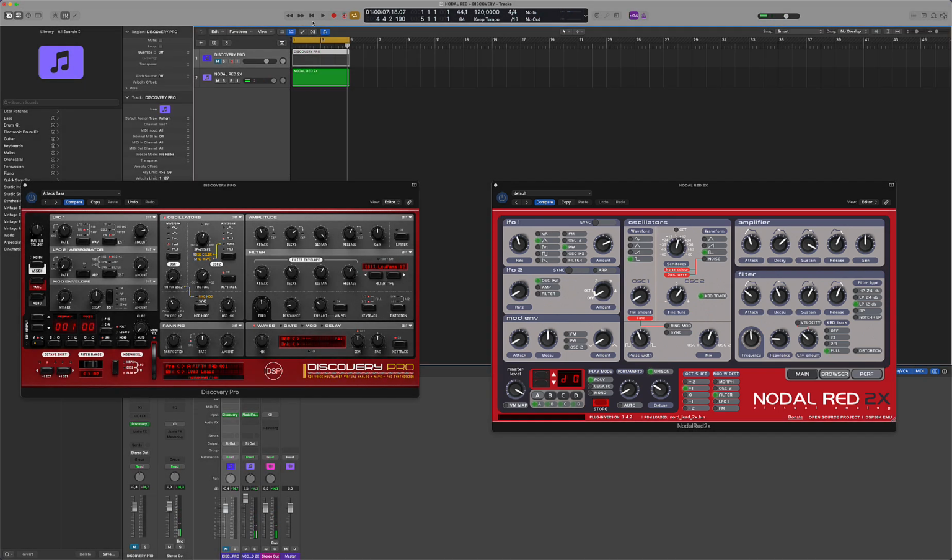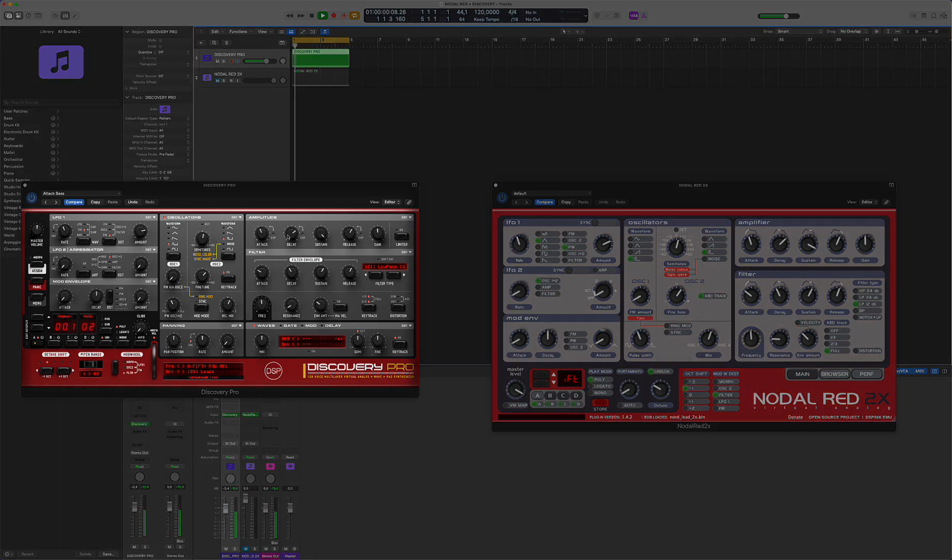And as you can hear, the sounds are pretty much the same. I think the filter is a little bit more open in Discovery Pro. Maybe there's a little bit more resonance than in Nodal Red, but the sound is nearly there. So let's try to lower the resonance a little bit on the Discovery Pro, and let's listen to them again.